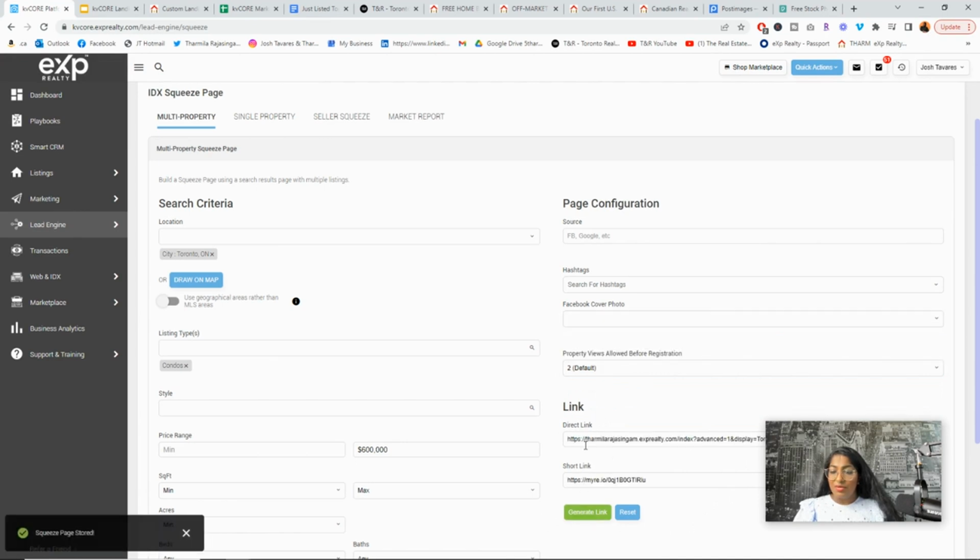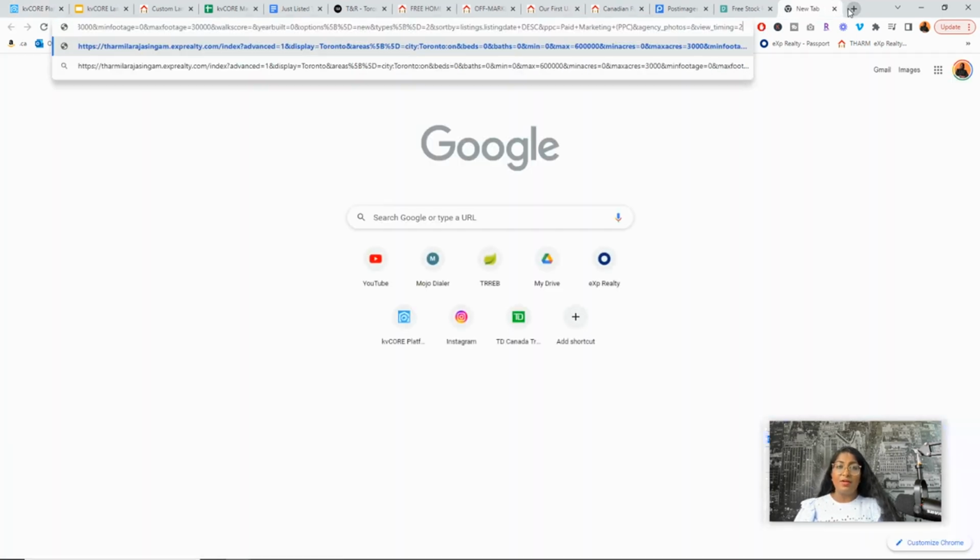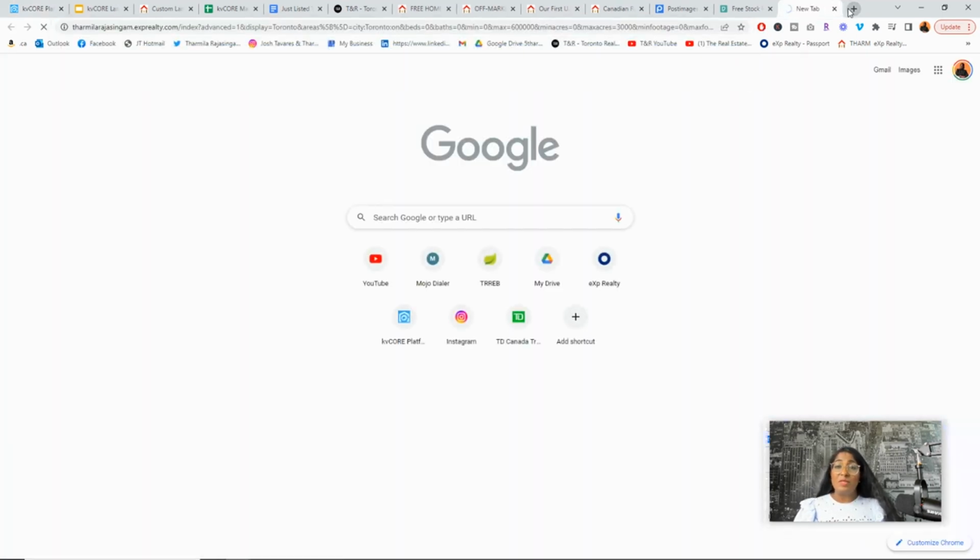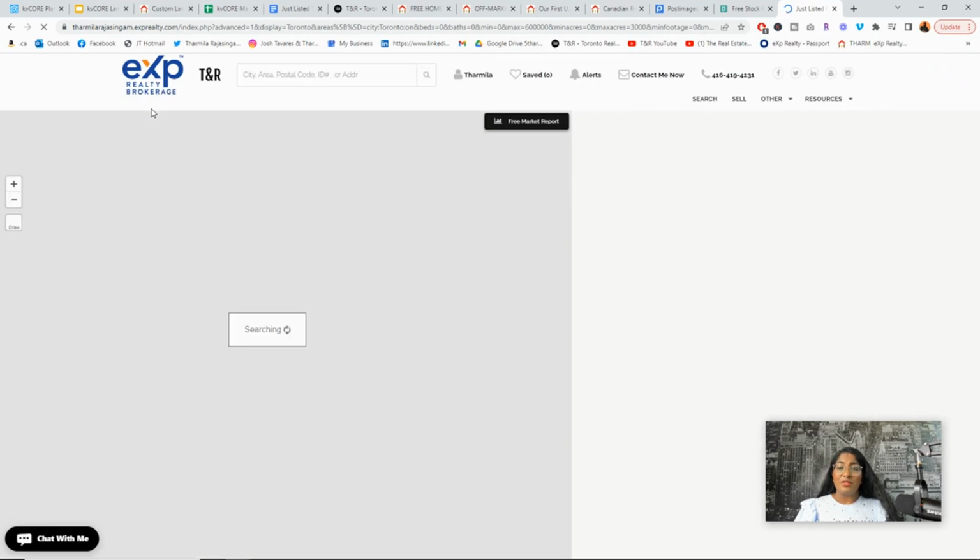It's going to give you a direct link that now you can come here and actually go and check out. And this is what the squeeze page is going to pull up for all of the condos that are under $600,000 in Toronto. And it's taking a little bit to pull up. Sorry guys, my internet's been a little slow today.